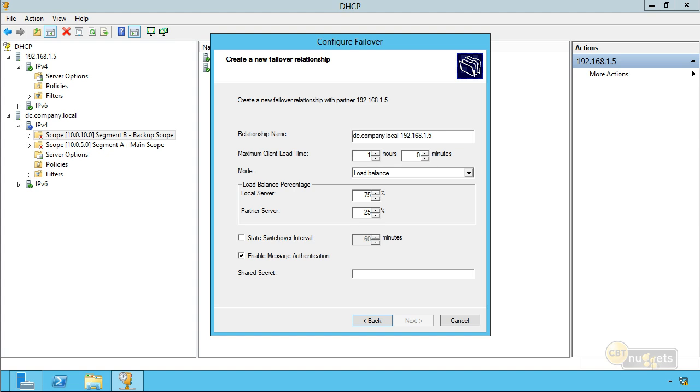Unlike split scope, both machines are fully capable of issuing every address in the entire scope. This load balancing isn't splitting the scope. It's actually just telling the two servers about how much workload to take on. So that means my partner server might be doing other work, and I really don't want to load it down with a lot of DHCP traffic, but I do want it to be able to take over if the local server dies. I can set a switchover interval.